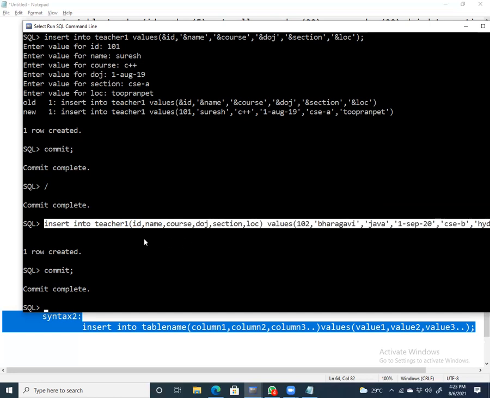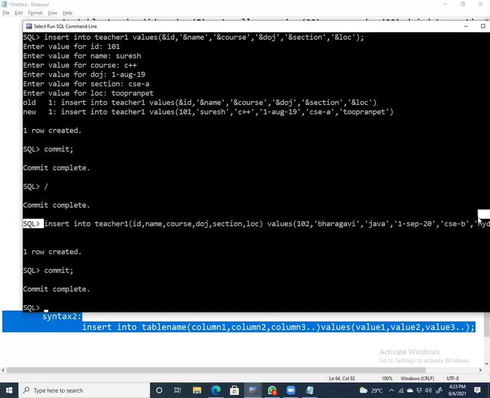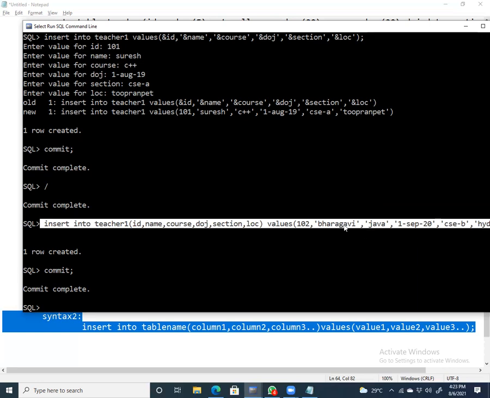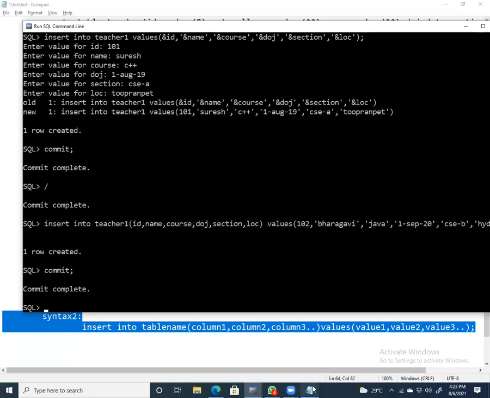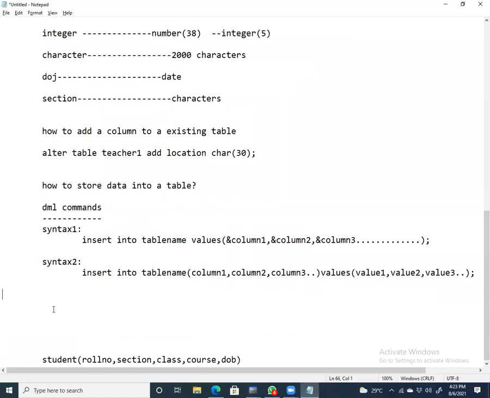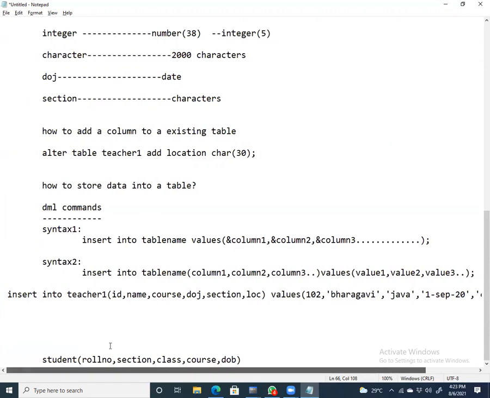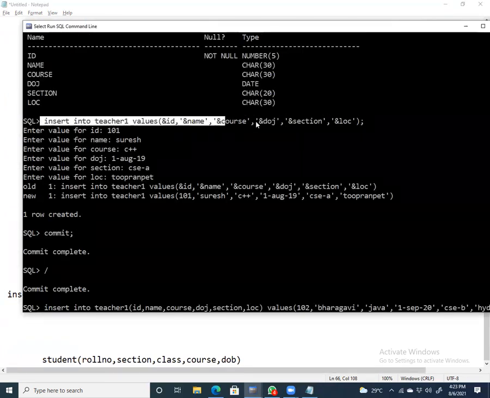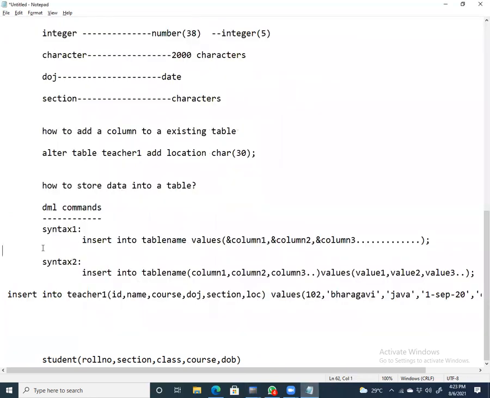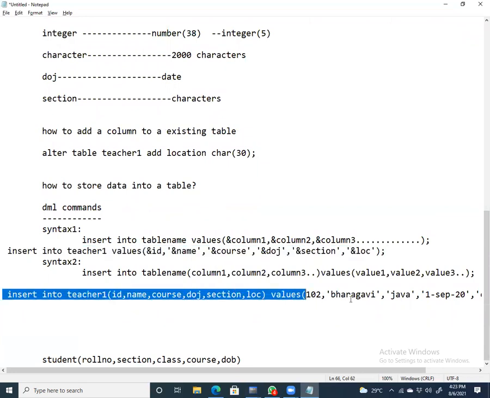See the syntax. This is syntax 2. Example. This is syntax 1 example. We can use this syntax or we can use this syntax for storing data into the database.